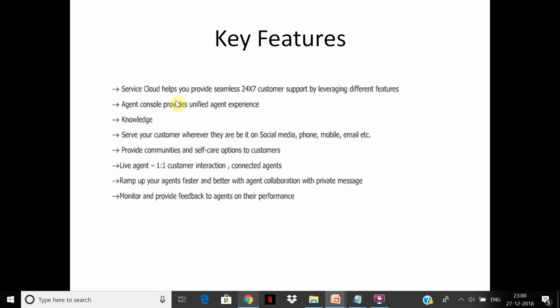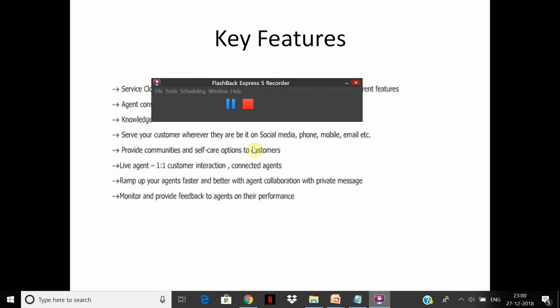So, key features: Service Cloud helps you provide seamless 24/7 customer support by leveraging different features. You have the agent console, unified experience, knowledge base, and you serve your customer wherever they are: social media, phone, mobile, email. Provide community self-care options to customers. You have a live agent also. Ramp up your agents faster and better with agent collaboration. You can do private messaging using Chatter.